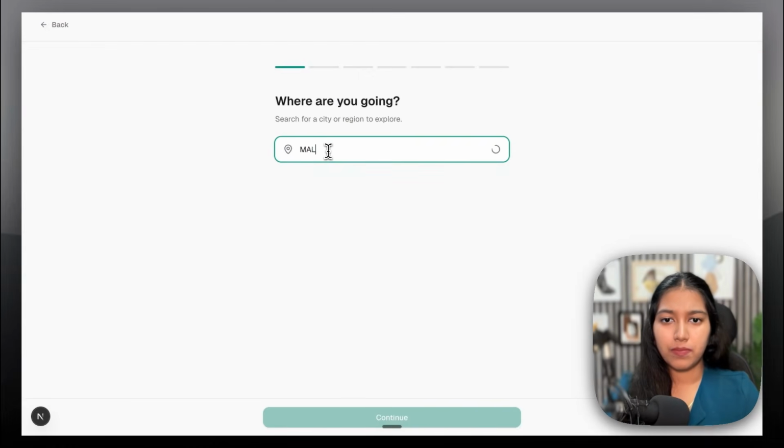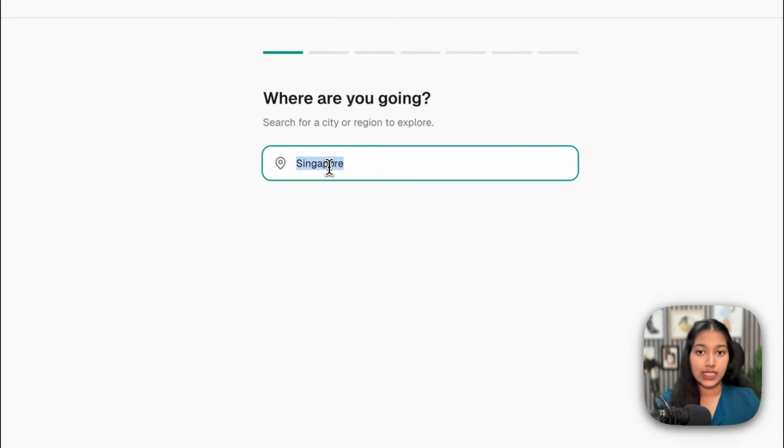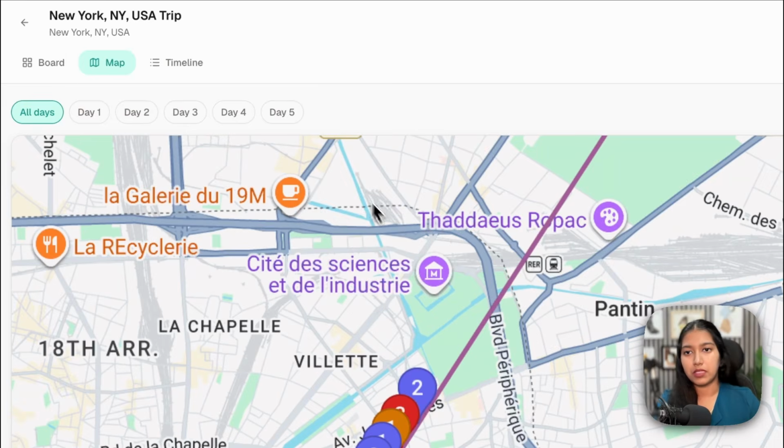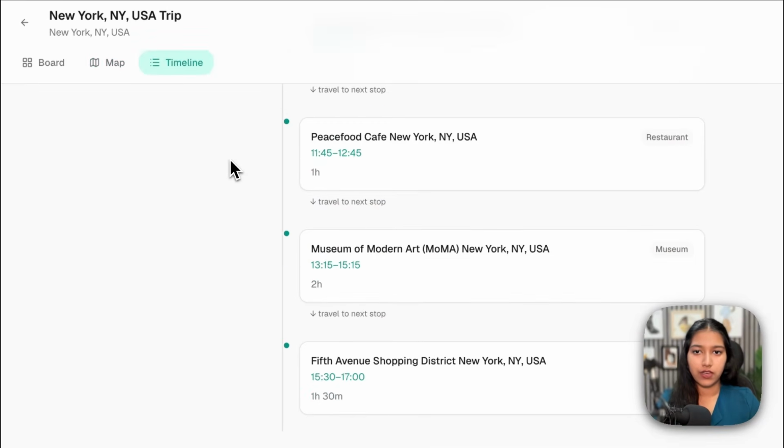So let me try another place. So let's go with Singapore. Okay, so it's not showing Singapore. So I think we need to fix this. And then I think the other thing would be the map that we have to fix in terms of functionality.